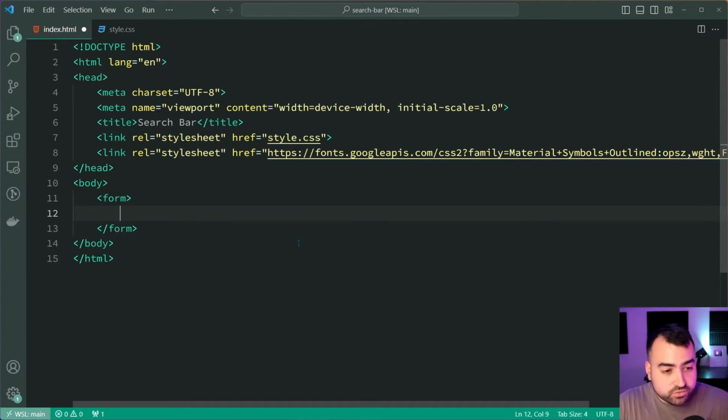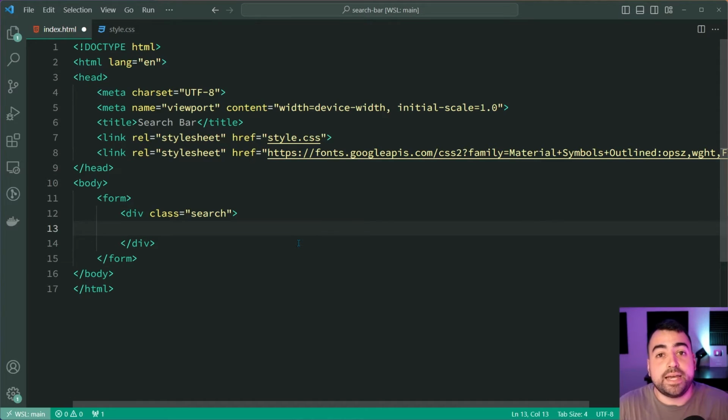Now within here, we're going to create a new div with a class of search, and this div is going to be the main container for the search bar itself. Within here, you're going to have an icon for the search icon, magnifying glass, and the input field itself.